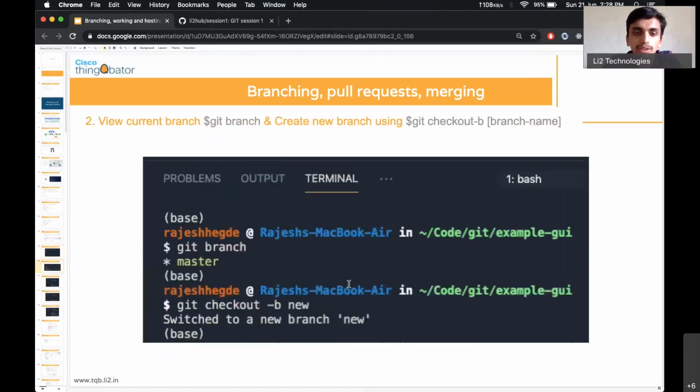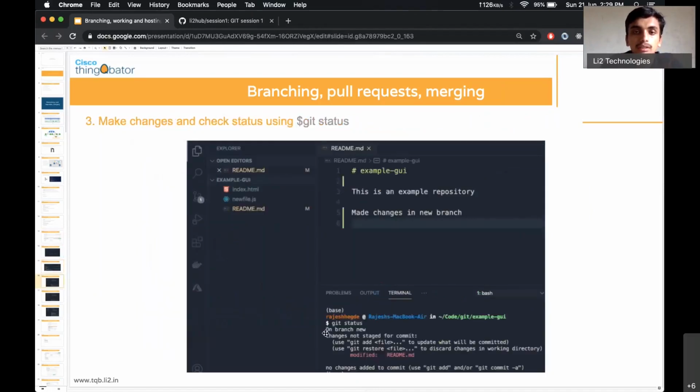And what I'm doing now is executing git branch, and it is saying that I am on the master branch. The only branch that was present before was the master branch, and it's highlighted in green. Next, I'll be executing git checkout -b new. What it does is create a new branch called new, and it switches to that branch. And if I check the status after modifying, one second.